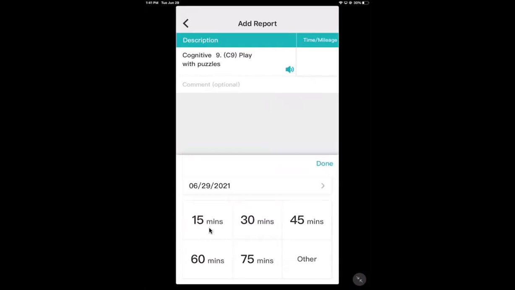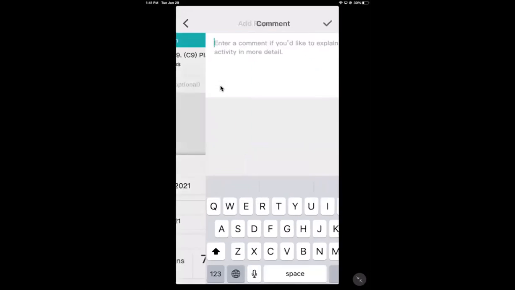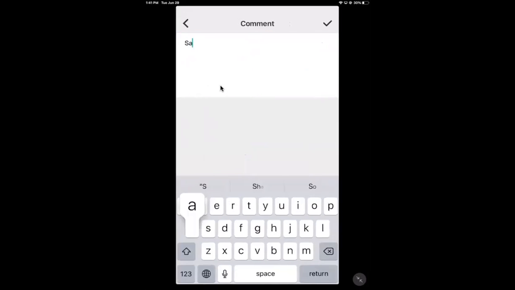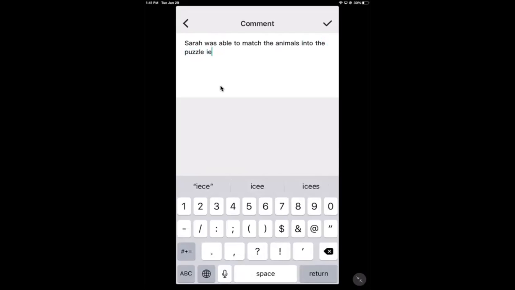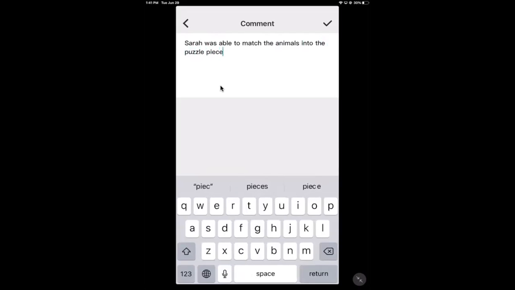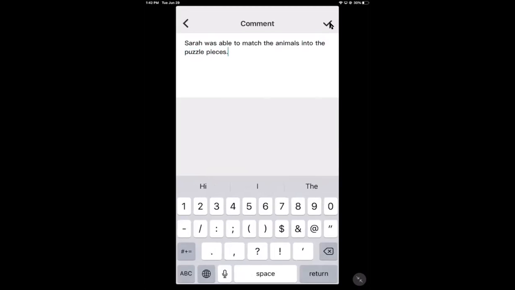I'll go ahead and pick the closest increment, which is 15 minutes. And I'll add my comment as well. Sarah was able to match the animal into the puzzle pieces. And then we will submit with a check mark.